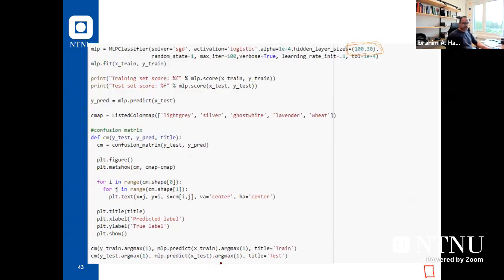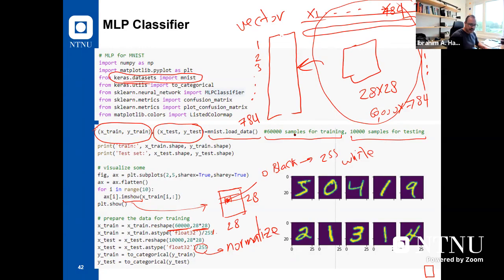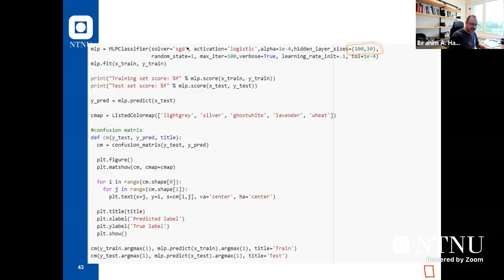After that, I will import my MLPClassifier. We will import it from sklearn.neural_network. So this is my MLPClassifier. I just need to select the solver. I'm selecting SGD here. It's stochastic gradient descent.